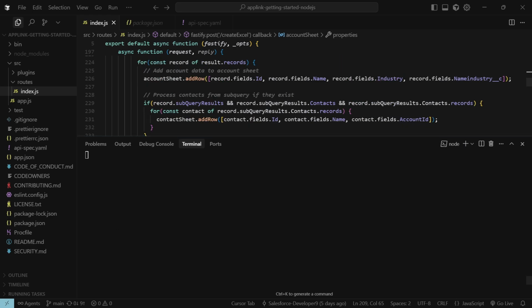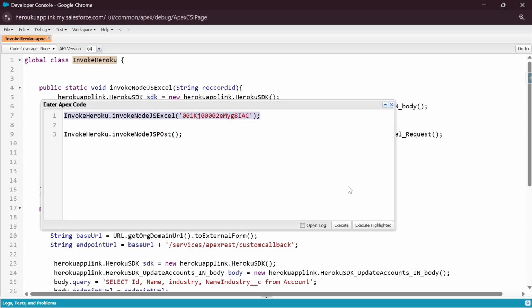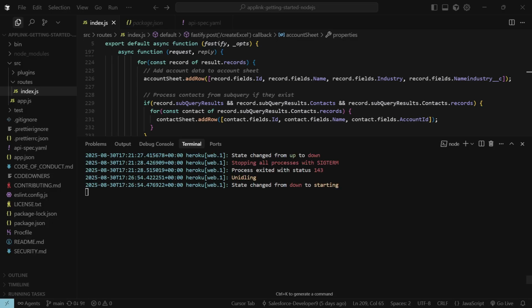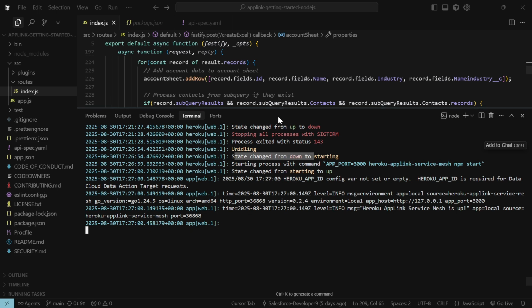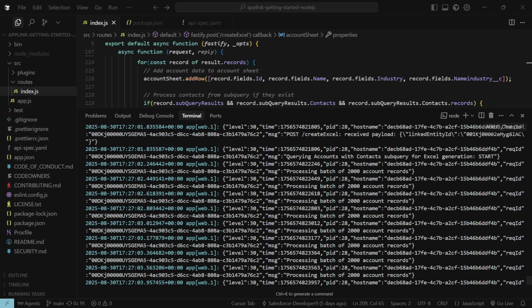I will see the logs also here, and let's just invoke it. Here you see that this create Excel, which is an API operation in Node.js, is accessible to me here in the Apex class. So let me just invoke it. It is going to process all the account records. Here we should be able to see that the server is running right now. And now it will query all the Salesforce data.